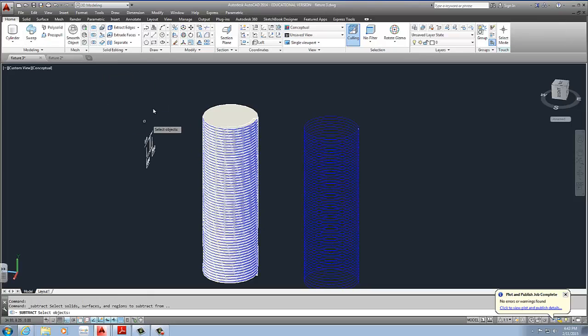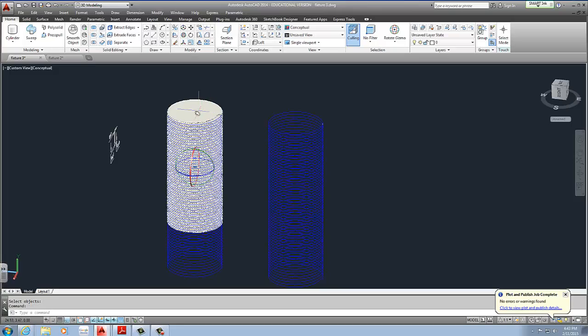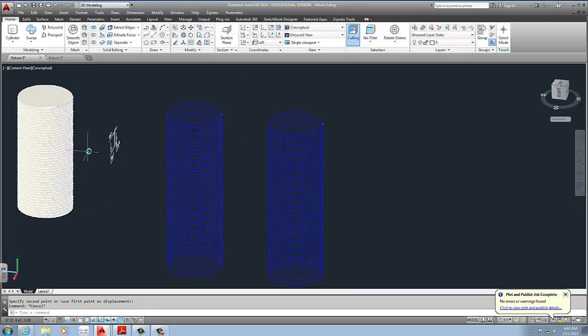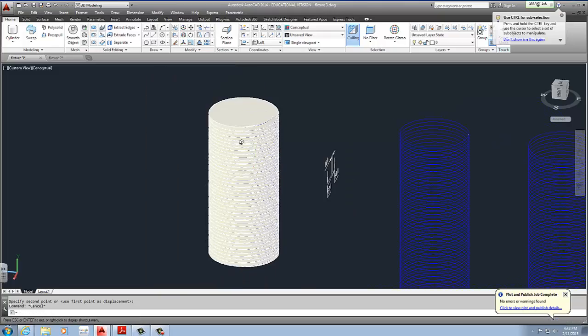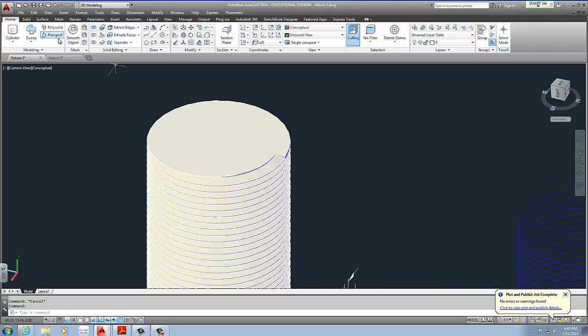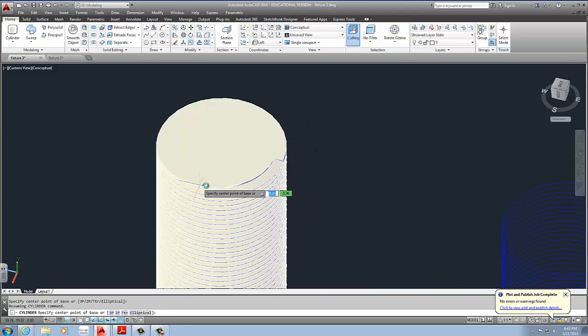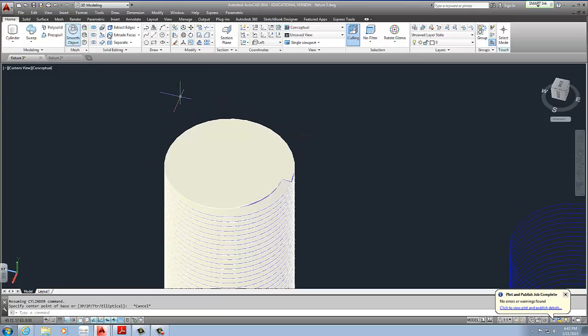It's the subtract command. You subtract the new helix from the cylinder, and you end up with a shank, threaded shank, like so. What else you can do is you can create an inner cylinder at the center. This could be tricky to grab. If you can't find a center point, you can always make one.